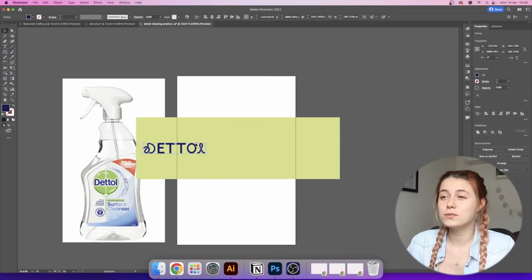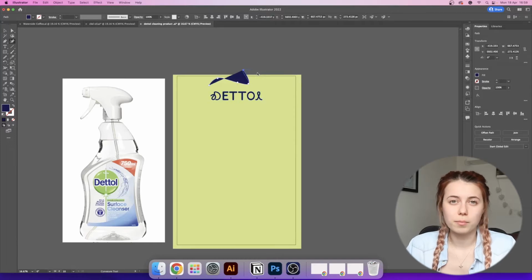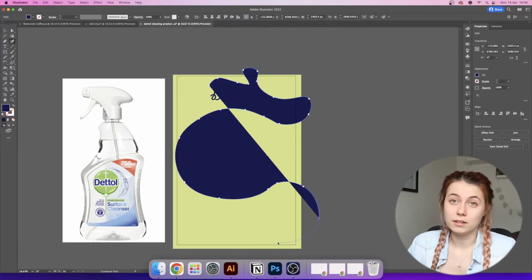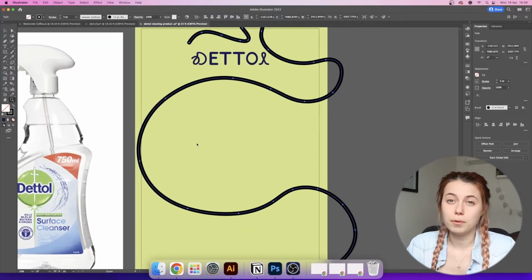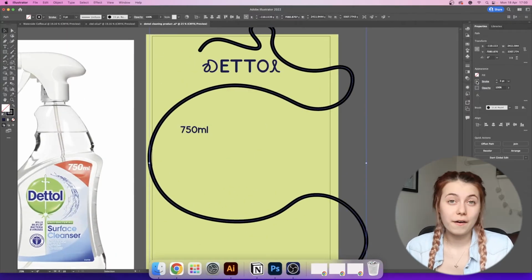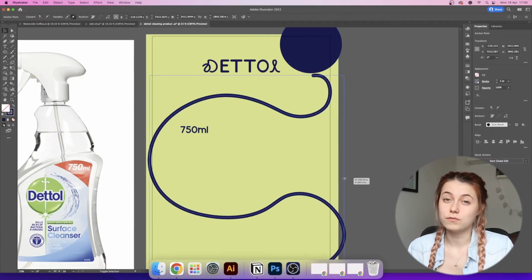Finally, it is time to go into the packaging. As you can see, next to my artboard, I have the original spray bottle. So I know what sort of information I need to keep on the bottle. So the first thing that I'm going to do is add the logo at the top. Next, I want this curvy line going down the bottle and around the information. Now that we have the loop, I'm going to add the measurements at the bottom, similar to the original design.